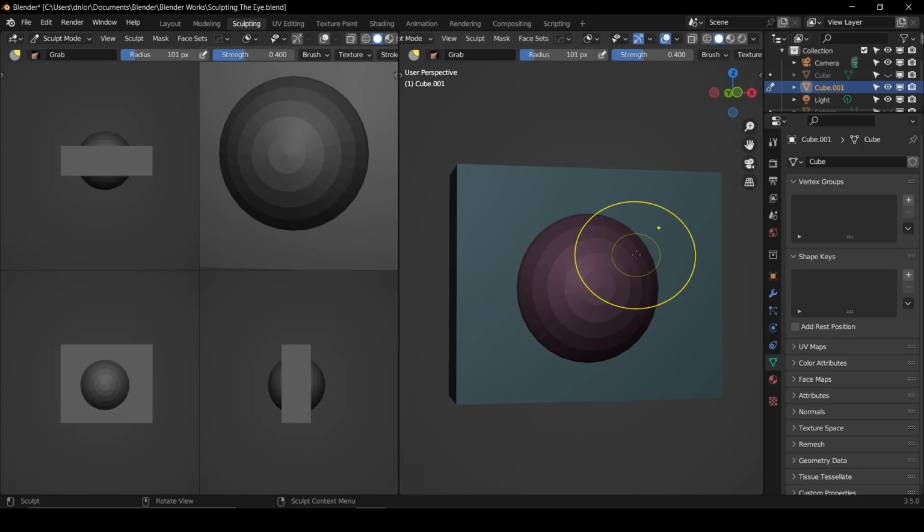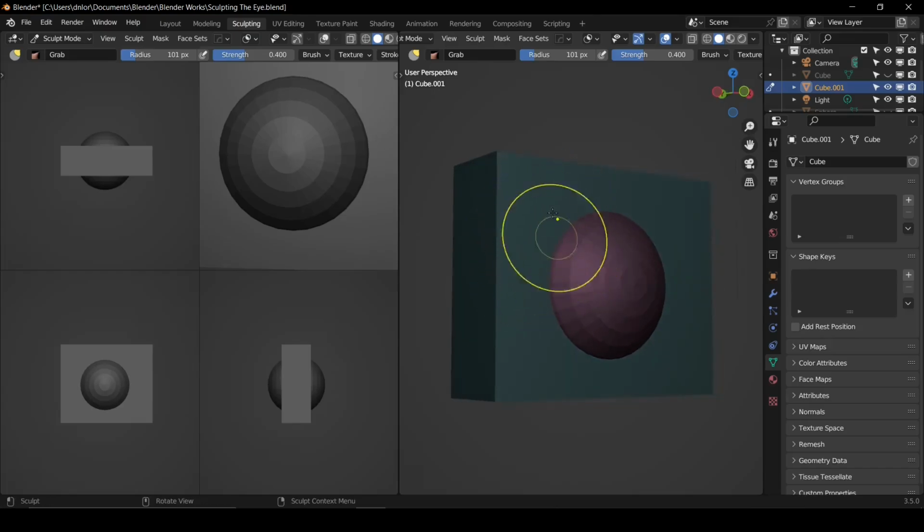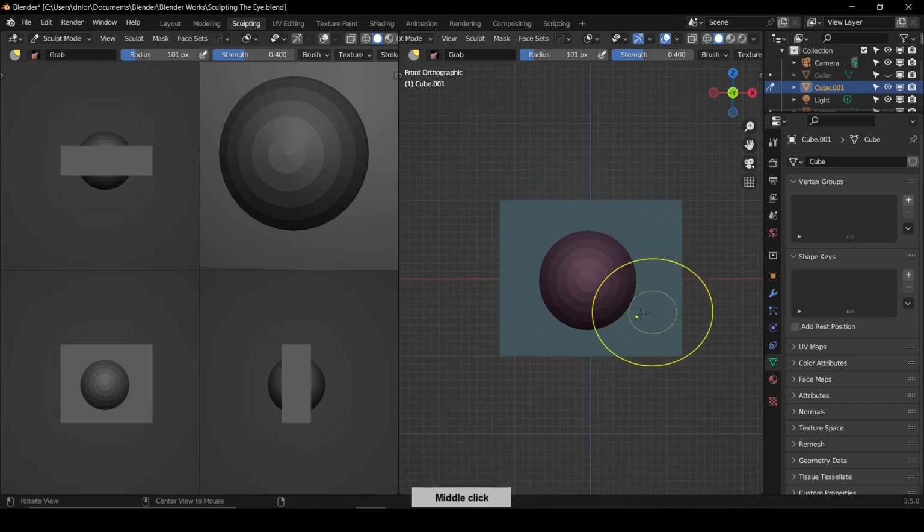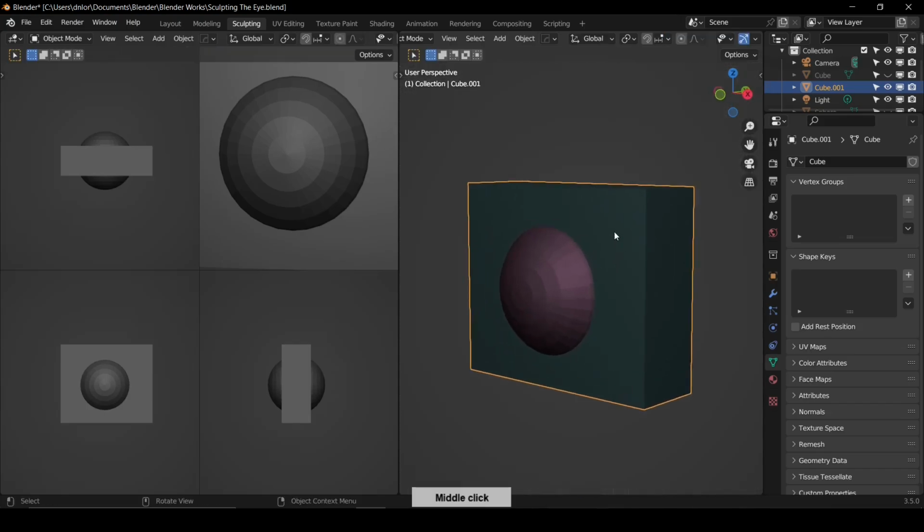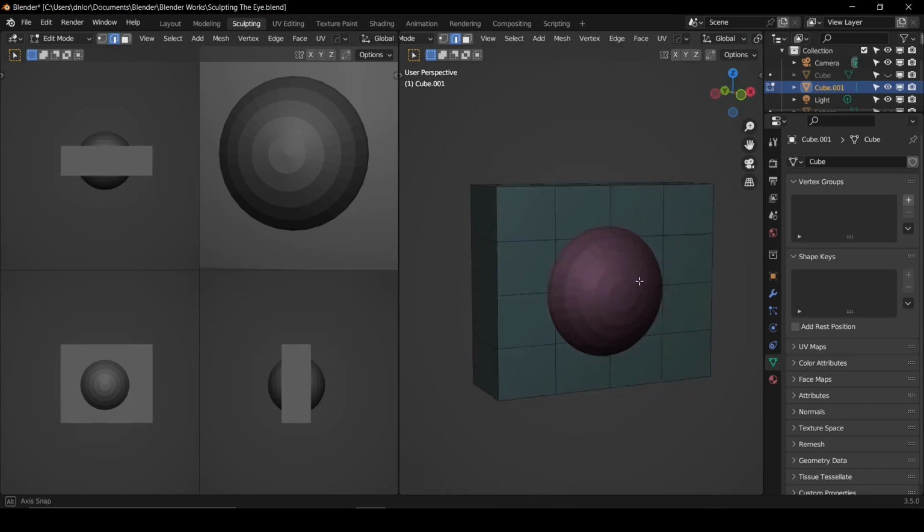begin. Now before we start with working on the eye, I've already added the cube and a sphere. If I hit tab and go to edit mode, you can see that I've added three loop cuts horizontally and vertically. It's just so I could modify the mesh, as you will see later.